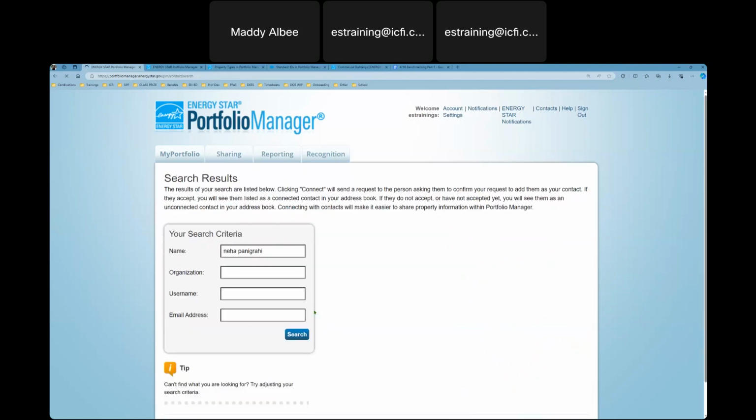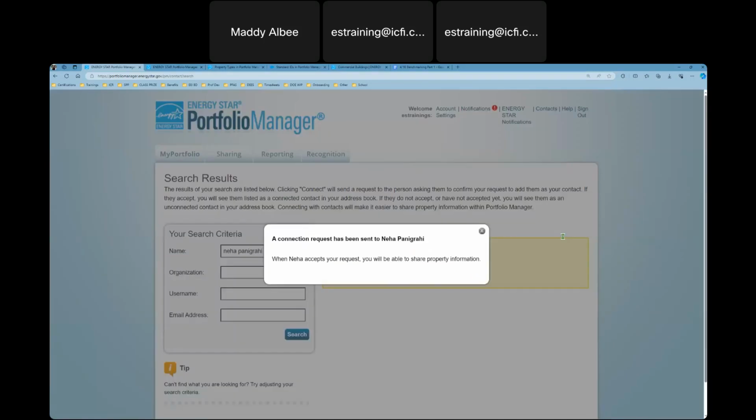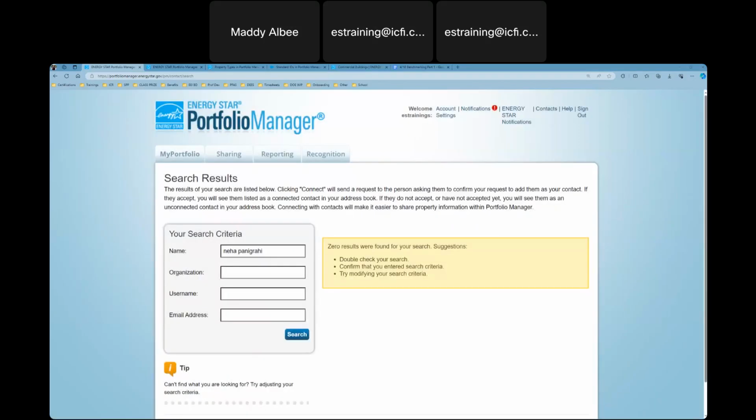Once you search the username and click search, a list of results will populate on this right-hand side. Once you confirm that the name and username of that Portfolio Manager account matches what your jurisdiction has provided, then you will press the blue button, connect. And it confirms with a little pop-up, a connection request has been sent. Great.